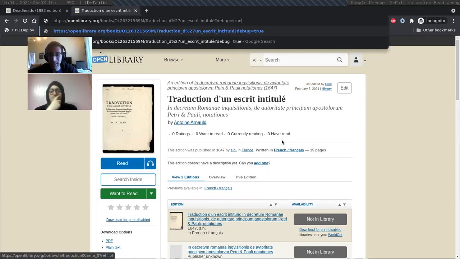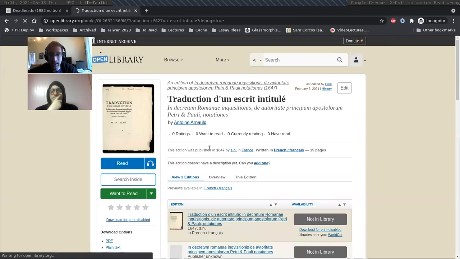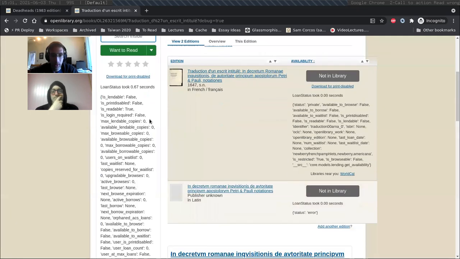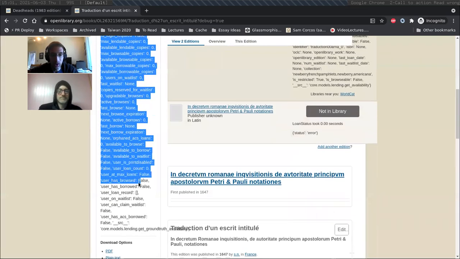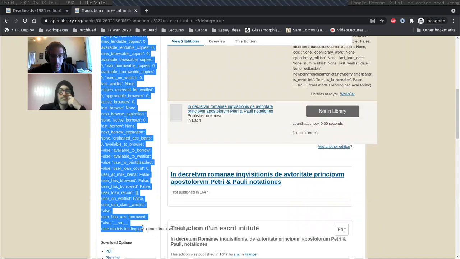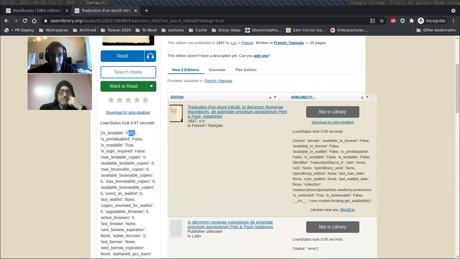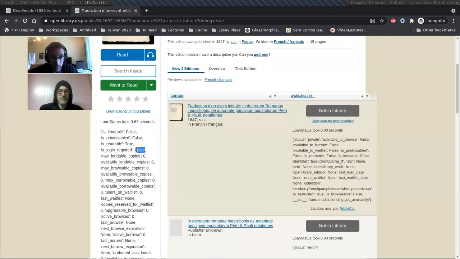I spent so much time trying to fix all of these buttons that I actually added some decorations that show you information about what it thinks it's loading. So here is lendable, false. Is print disabled, false. Is it readable? True, it is. So login is not required.